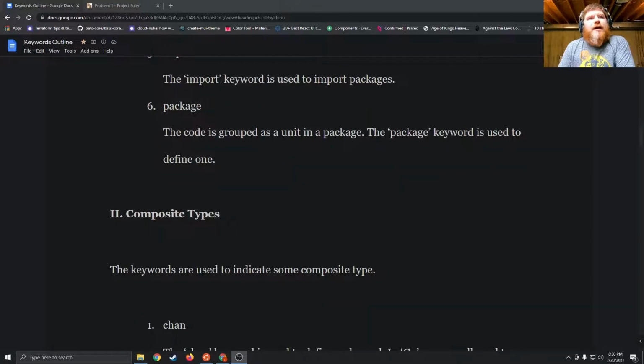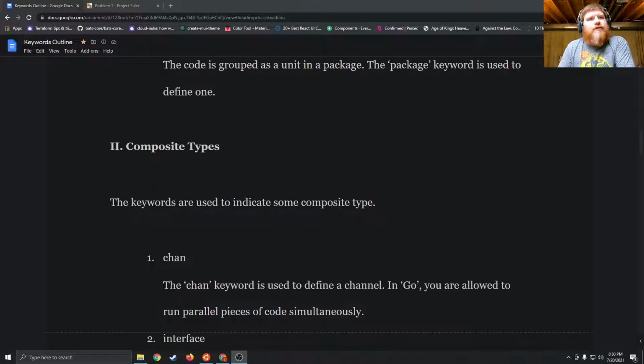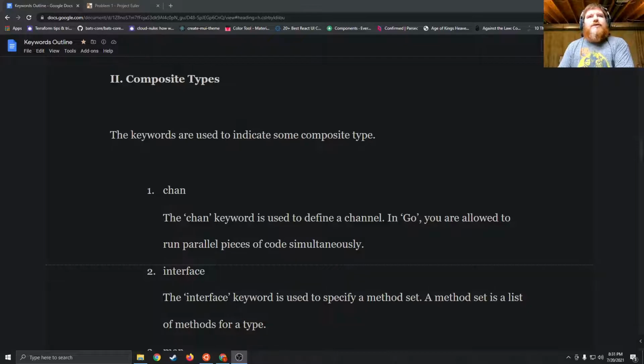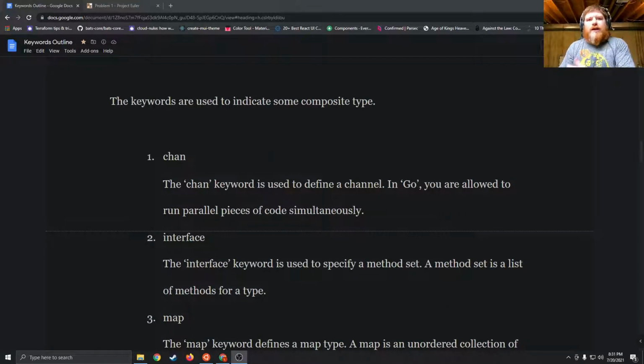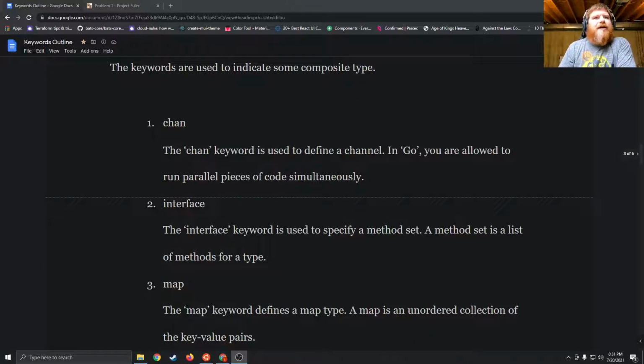So just keep that in mind as we go through the code and stuff like that. All right, composite types. So this is where there's multiple pieces to it, right? Go has something called channels, and there are lots of great explanations for that.